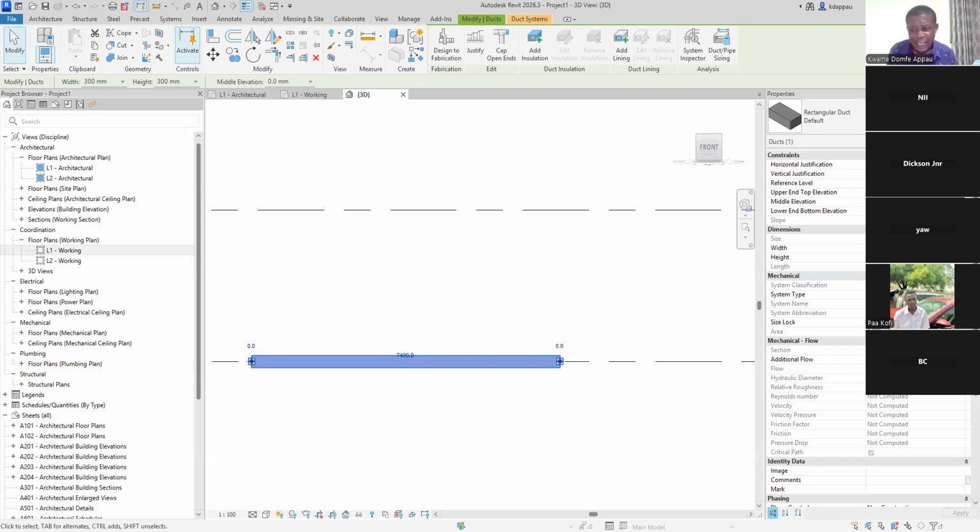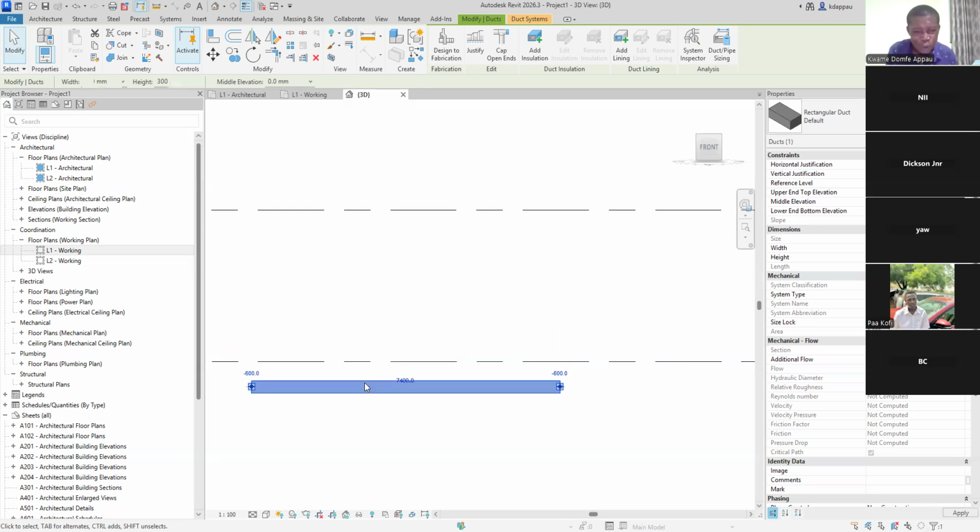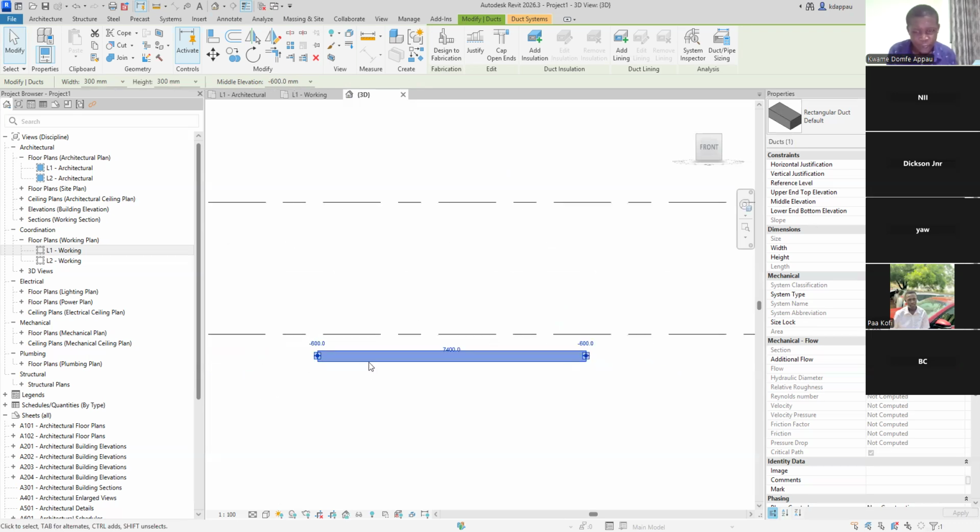If I give it a negative value, negative 600, which means that the duct will go below the what? Level. And you can always change the level. Currently, the reference level that we have here is L1. So if I change it to L2, then it means that the duct will be relative to L2, but still at the same location. But you have to look at the elevation here, the middle elevation, relative to the L2. It is now negative 4,200.